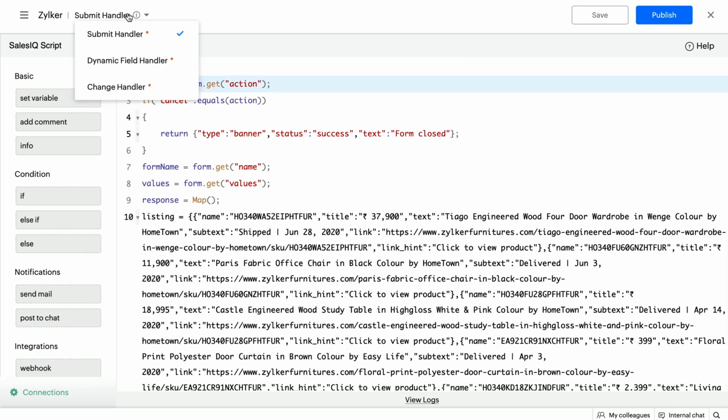The builder opens up. There are three handlers where you can write the code to configure your form controllers. The submit handler is triggered on the form submission. If the form's onChange handler is configured, the submit handler is triggered once the onChange handler is executed successfully.